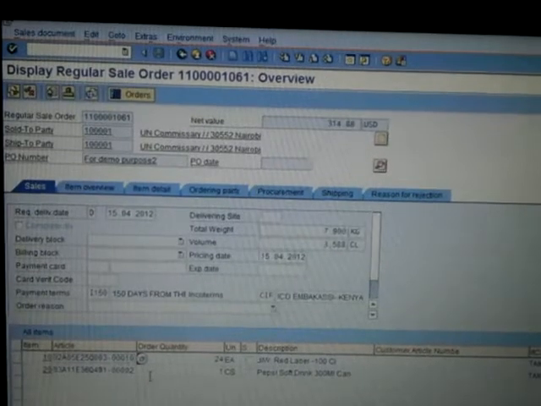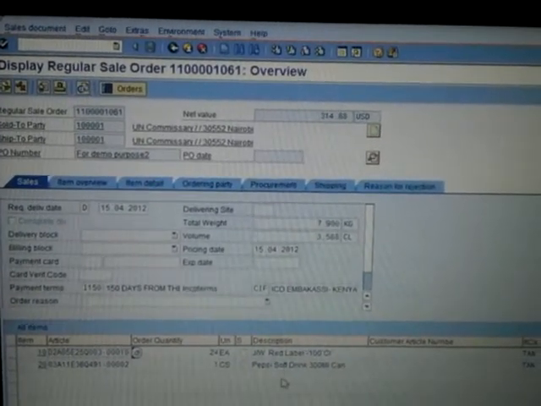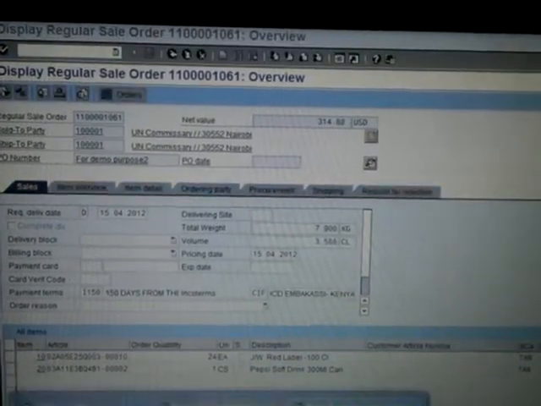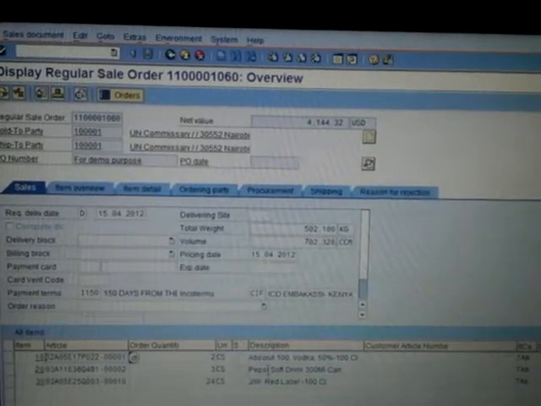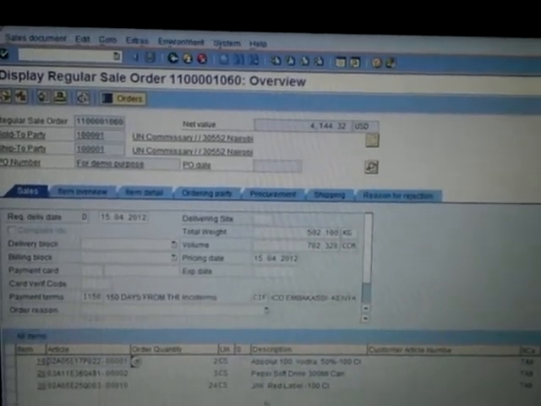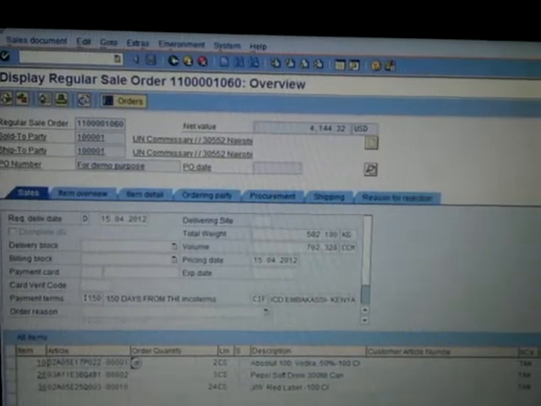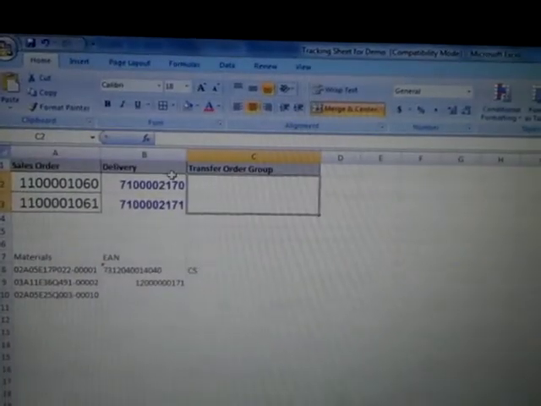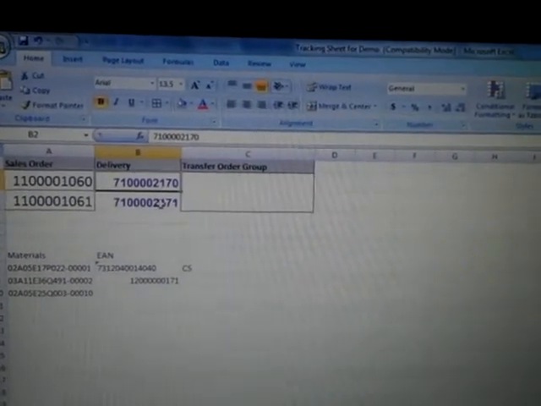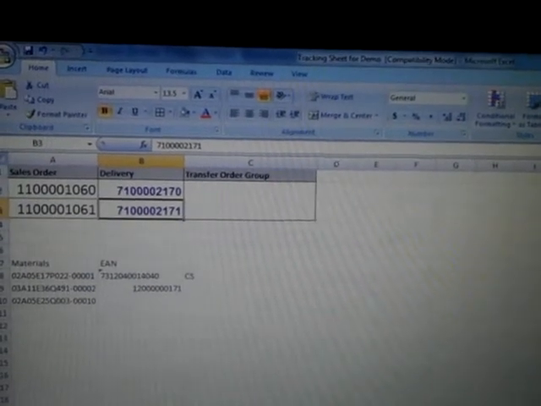Here we have common materials, which are Johnnie Walker Red Label and Pepsi. In the first order it was Absolut Vodka, Pepsi and Johnnie Walker Red Label. Here the deliveries are already created for the same. The first one is 2170 and here it's 2171.